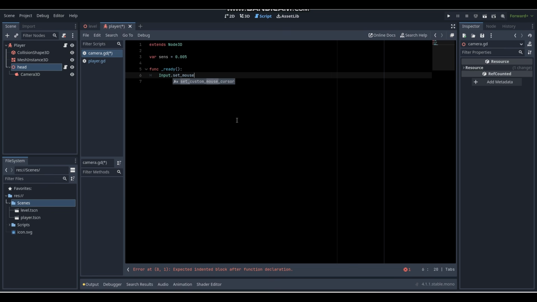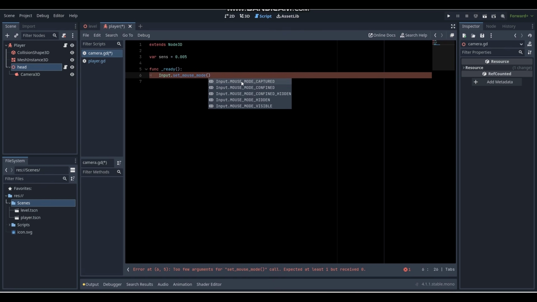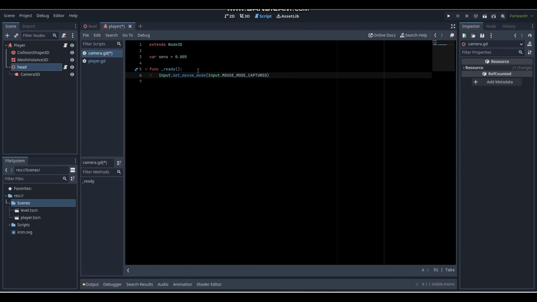Input.set_mouse_mode, and then we're going to enter Input.MOUSE_MODE_CAPTURED. So what this is going to do is set our mouse mode, like our cursor, my cursor that you can see moving around right now, to the captured mode. And what that does is it locks our cursor to the middle of the screen, and it makes it invisible, so then our cursor isn't moving around as we're playing our game.